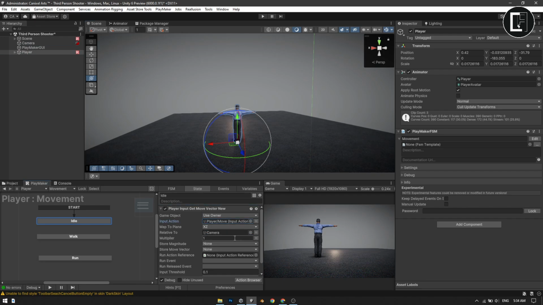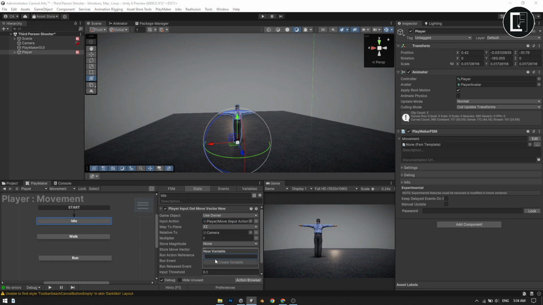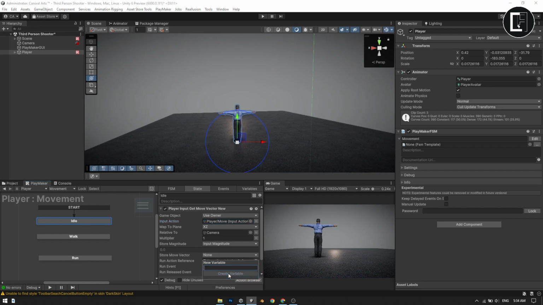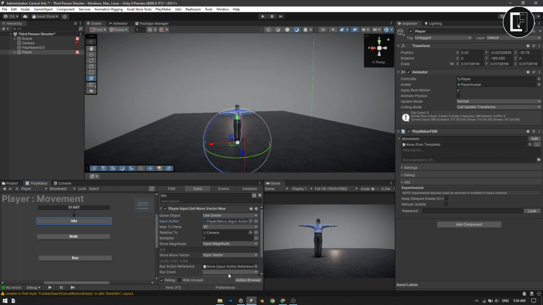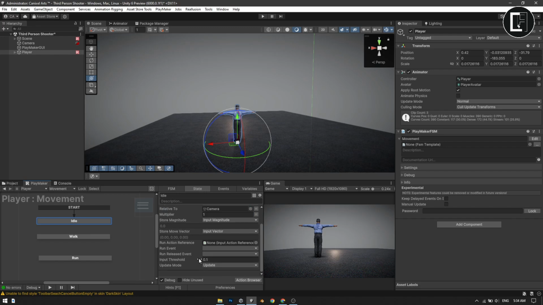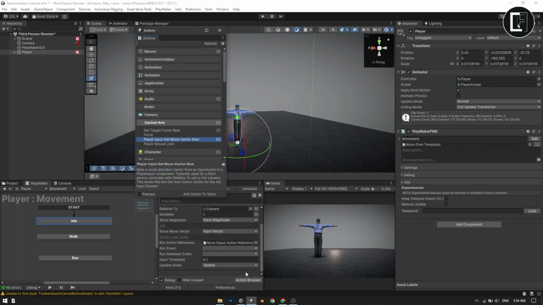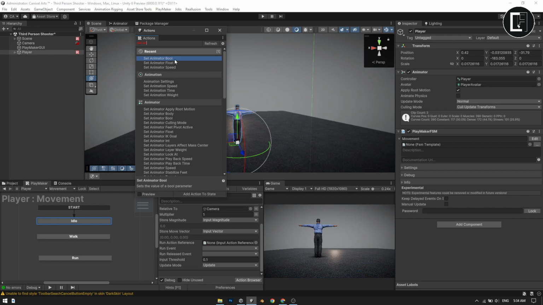So from the beginning, let's add this one, relative to the camera. You're going to store a magnitude on here. So you're going to create a new variable called Input Magnitude, and create a move vector to store, a new variable called Input Vector. And now while you are using this, the float is going to change the value from 0 to 0.1 and 1 like that.